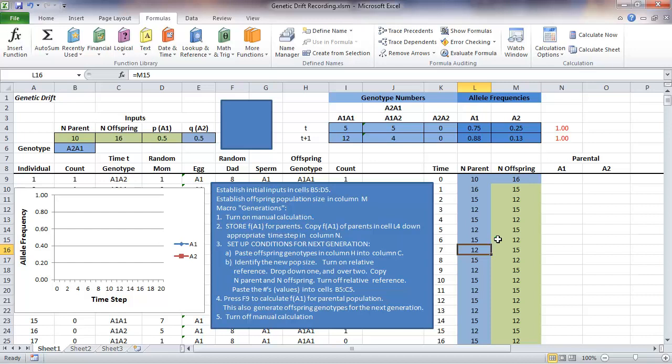Now our macro is going to do a few things. The first thing we're going to do is to turn on Excel's manual calculation option. And this allows us to control when the cells are actually computed or calculated. Then the second thing is we're going to find the frequency of the A1 allele for the parental population and store it in the correct place down column N. That's our key thing for this macro, is we want to be tracking the parental A1.